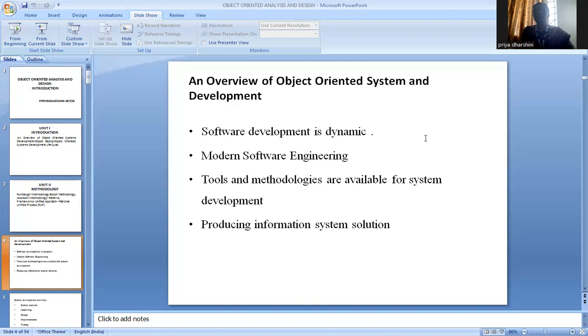So before entering object-oriented system development, we need to practice software engineering techniques and technology. At the same time, when we develop object-oriented systems, we need to follow some rules and methodologies for developing object-oriented system software. It produces information according to our needs.